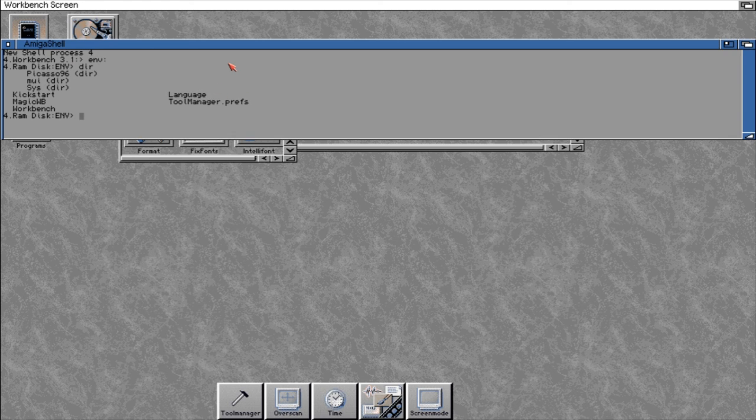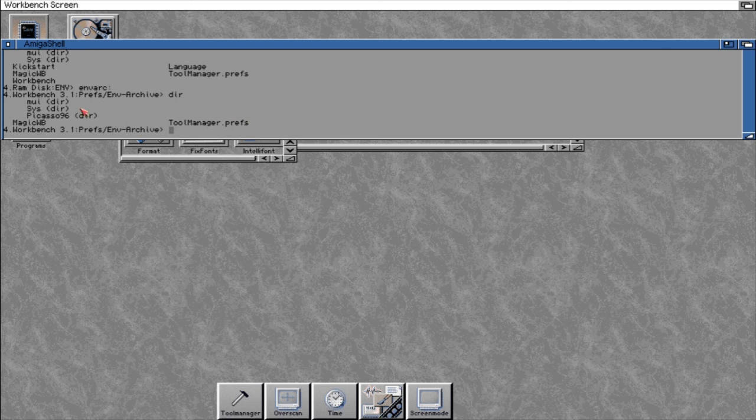And we can actually go to ENV-Arc, and we see with ENV-Arc that it's on the Workbench 3.1, ENV-Archive. Do a dir in there, and you can actually see the individual files there. So this is a replica of what's in the RAM disk, because it's been copied from your hard drive or your Workbench 3.1 disk into memory for your actual Workbench to use. So that's actually how to reset any preferences back to default.